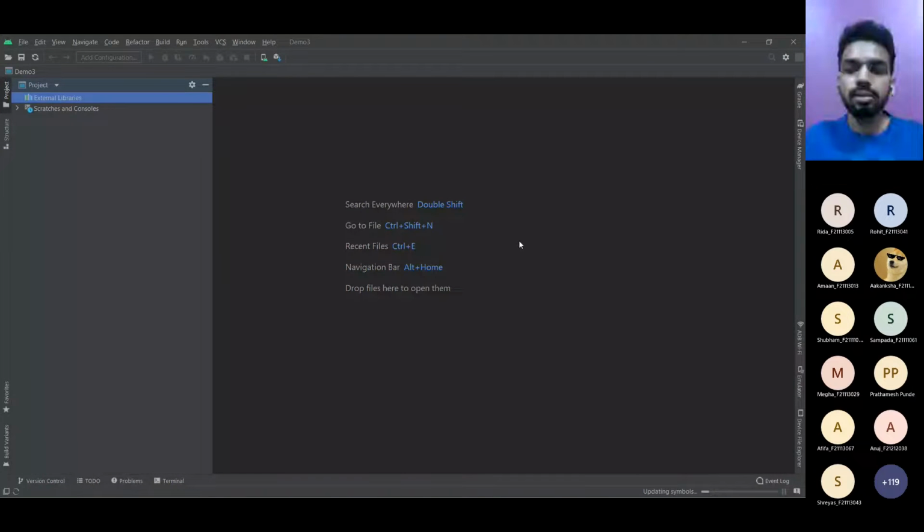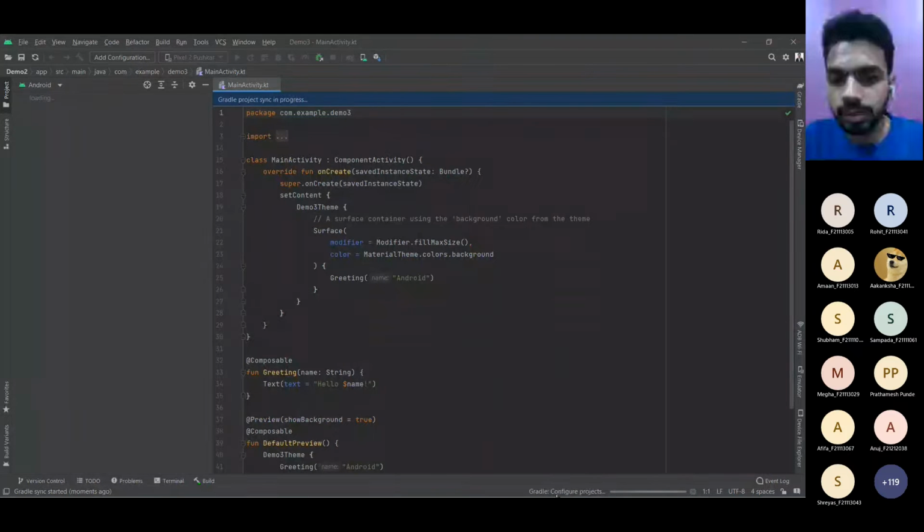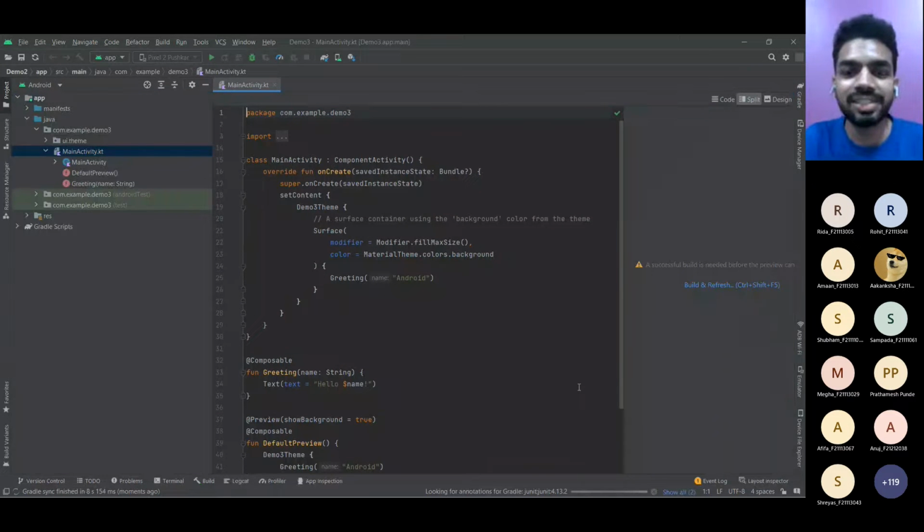So you can see the Gradle build will start. You can check here down. You can see Gradle configure projects. It will take time. First things will always take some time. Okay, you can see here the steps.